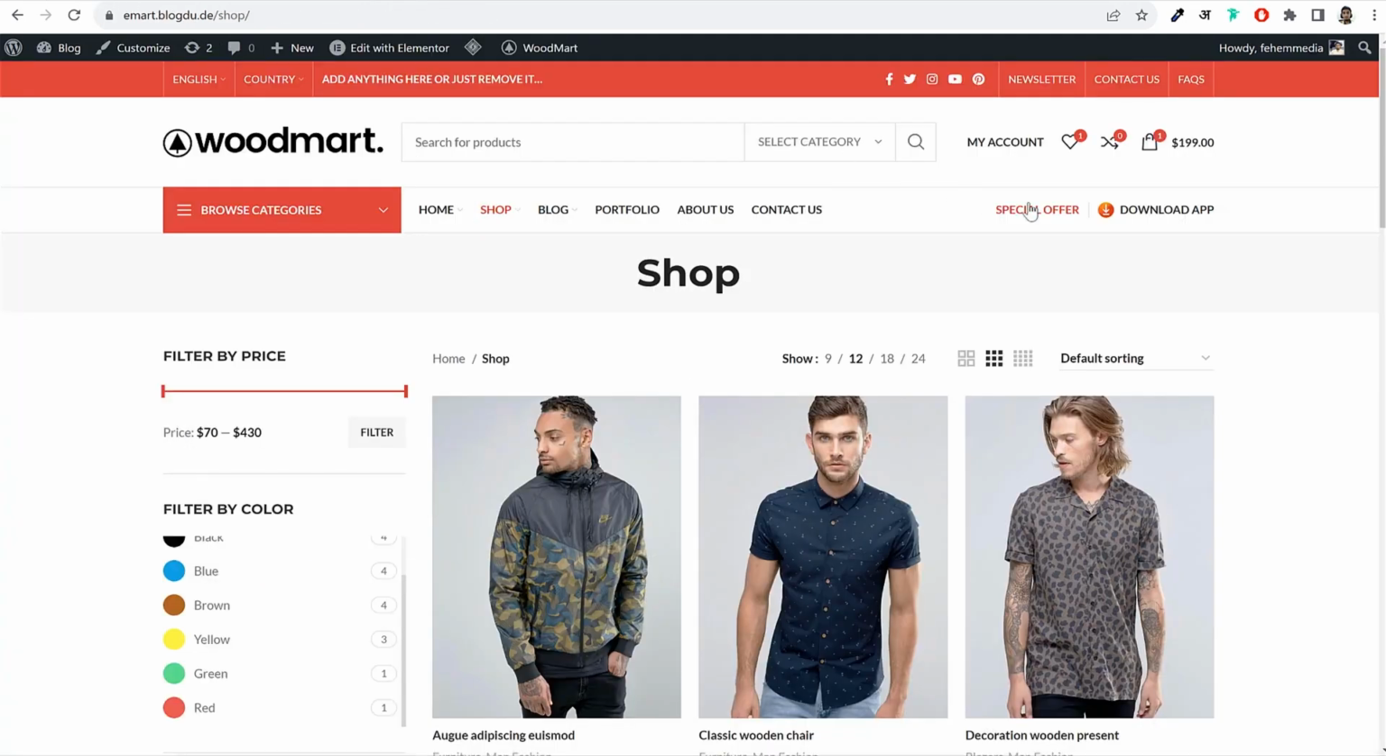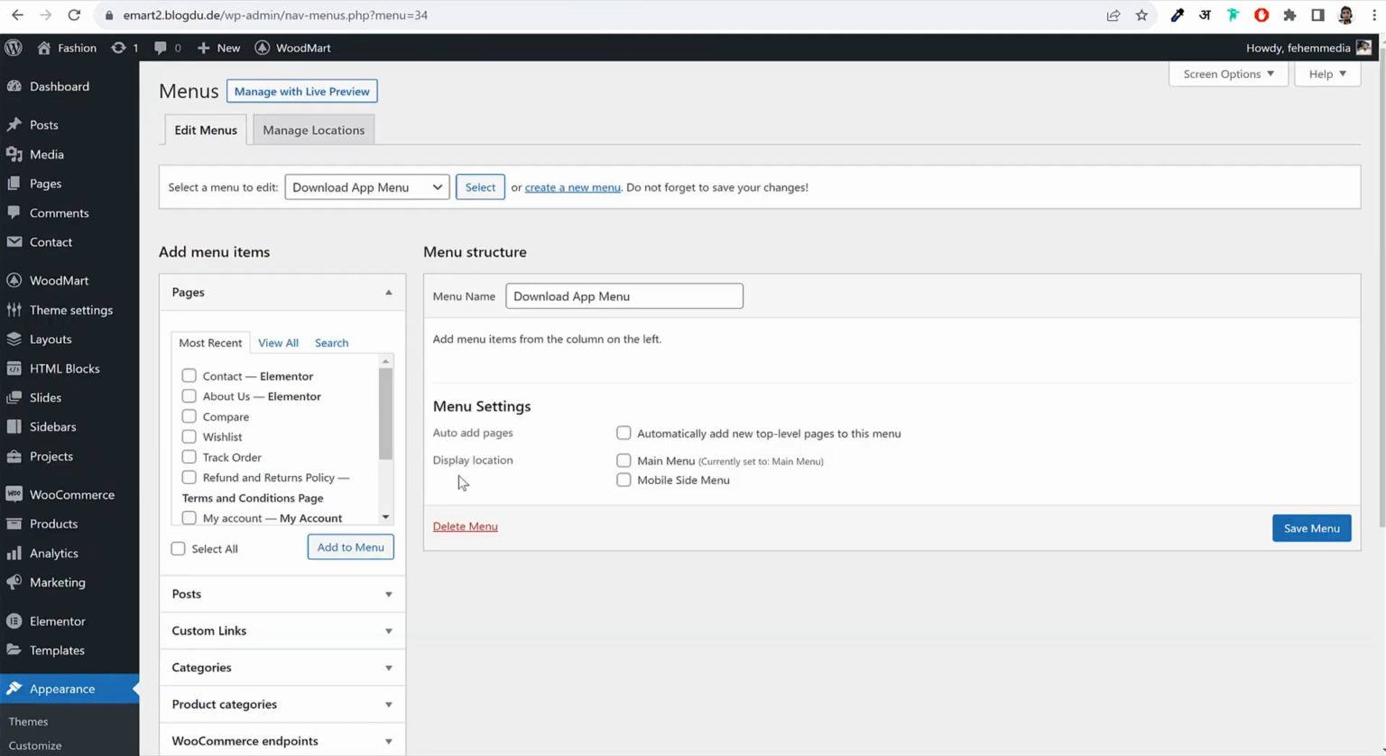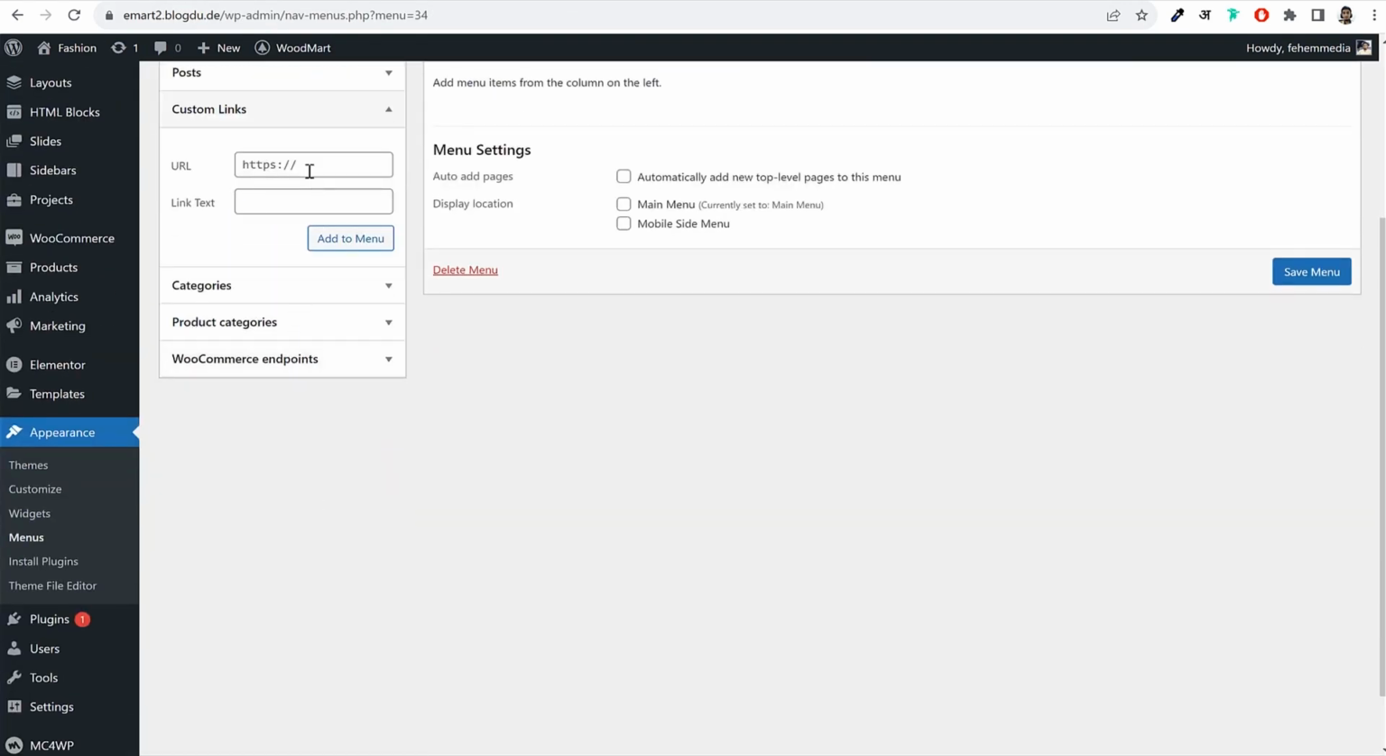Now what I want is this text, download app. So I'll come to this header menu. This time we have to use custom links. Under links, under link text, type in download app. And now under URL, first just type in your main website link. This is your main website link, Blogdude or google.com, whatever, just the main website, and after that put a /.